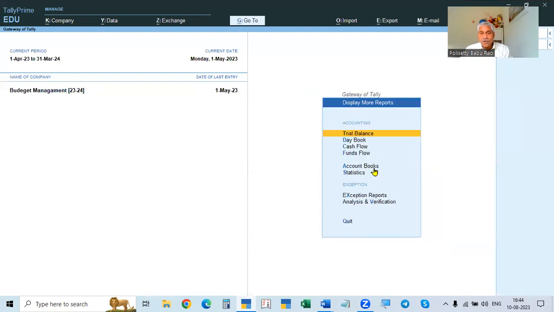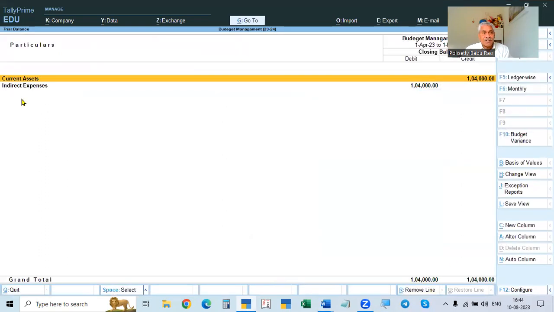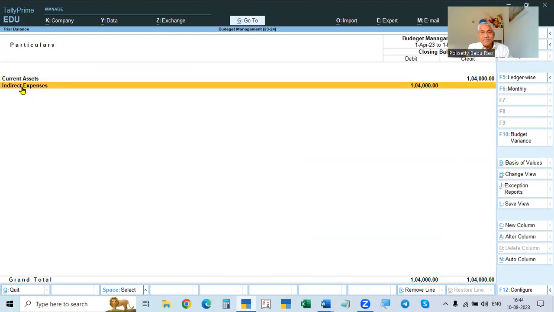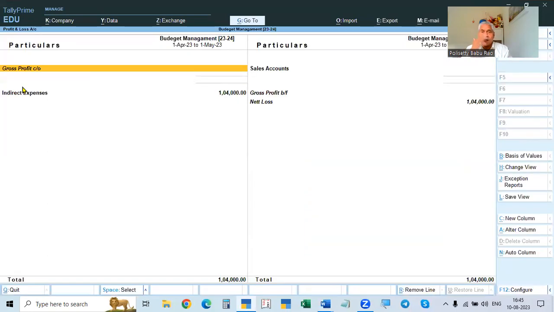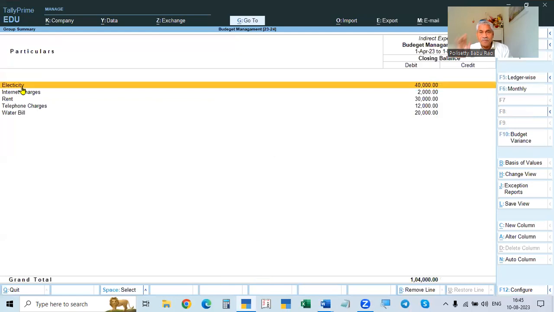Display more reports. Go to trial balance. In the trial balance also there are indirect expenses. If you click that also we can see. So go to profit and loss account or go to trial balance. So take this amount paid. So this is the amount paid and we have to take the period.